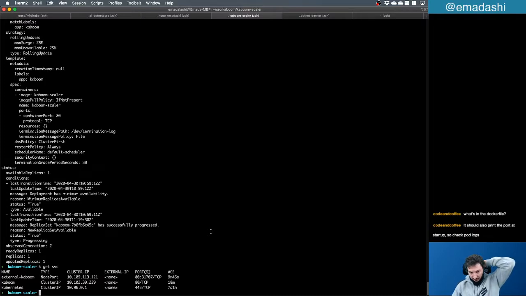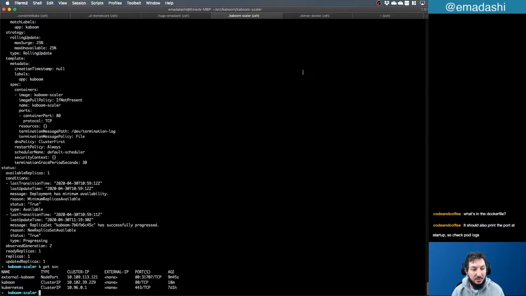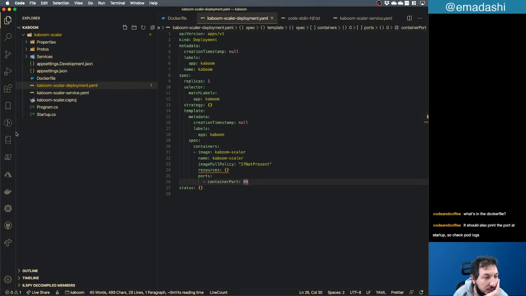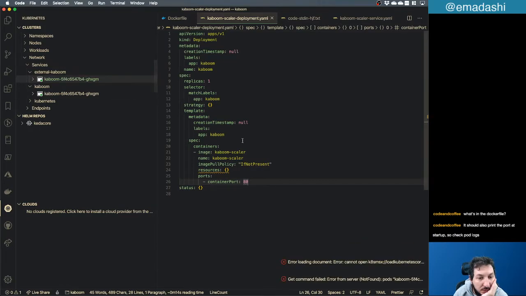If it says 80, what is this? Unimplemented services, unimplemented. Is it not targeting the right deployment maybe? Let's see here. Kubernetes again. External kaboom. Okay, refresh. External kaboom.